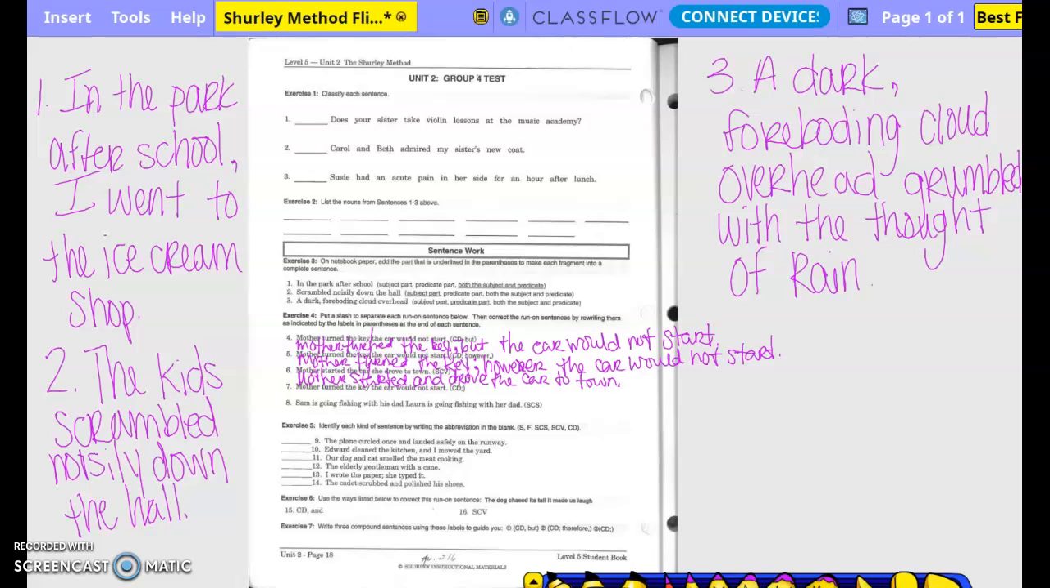Okay. Mother turned the key. The car would not start. Where does our backslash go? Between key and the. So this is a compound sentence. So what do we put in place of that backslash? A semicolon. So we'd say Mother turned the key. The car would not start.